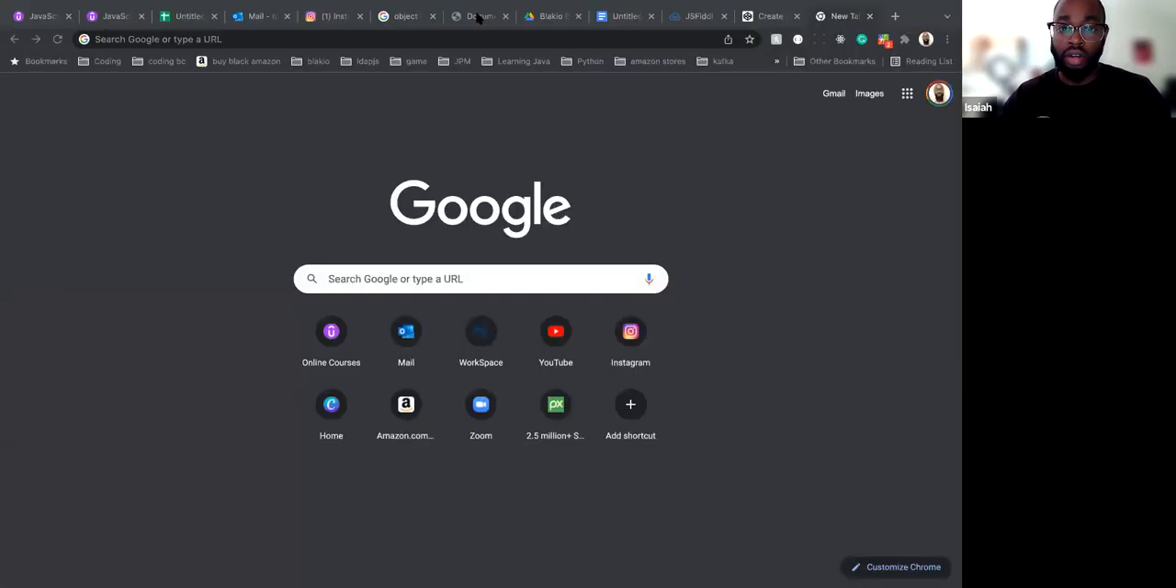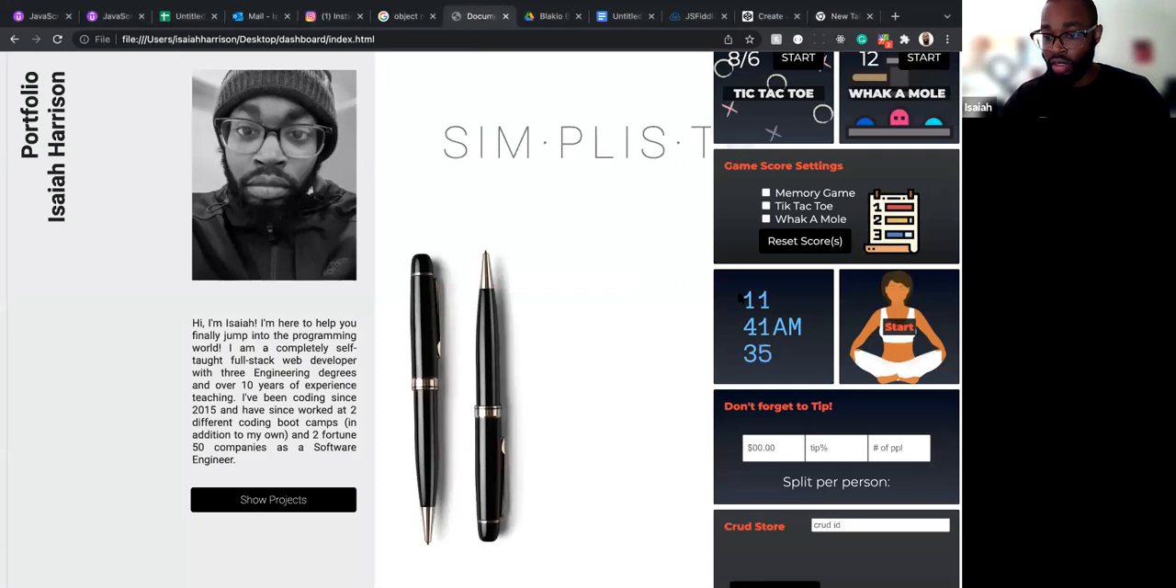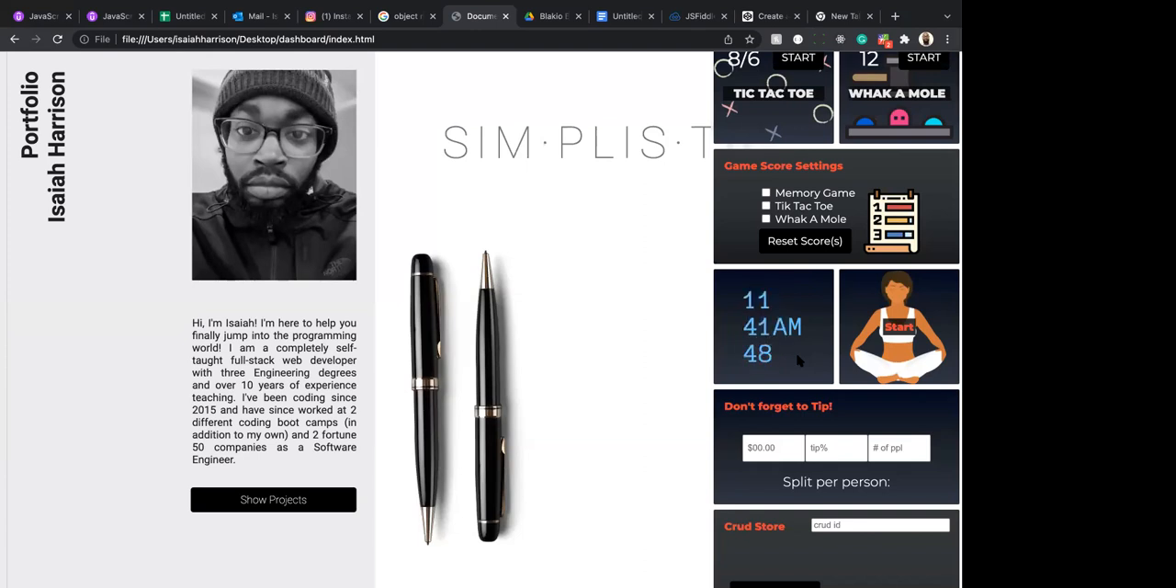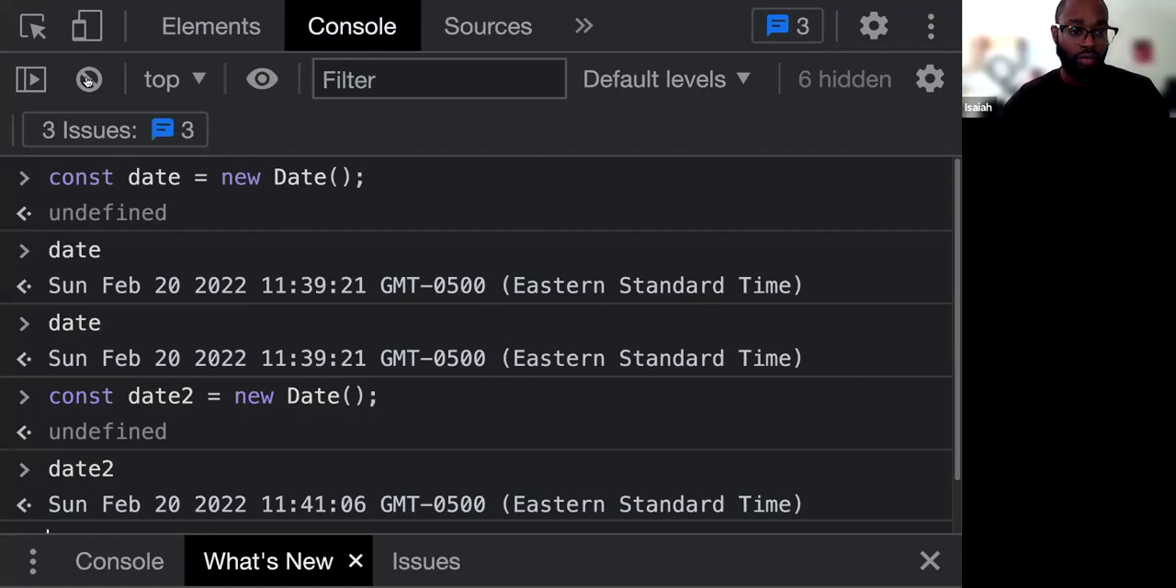You see how this has changed and this is updated. The reason this is updated is because we keep creating a new date variable and displaying it on the screen. That's the idea behind it. Okay, so I'm going to go back here. Let me clear some of this stuff off.